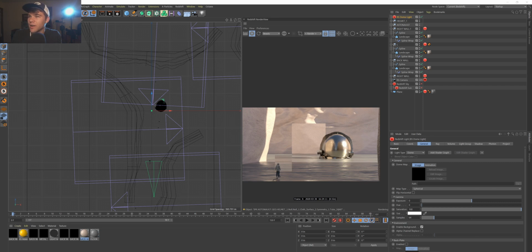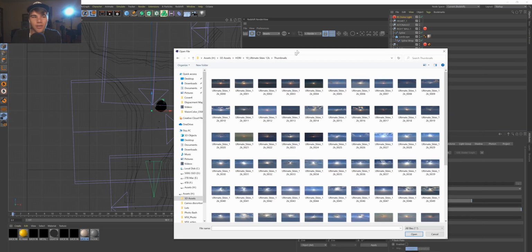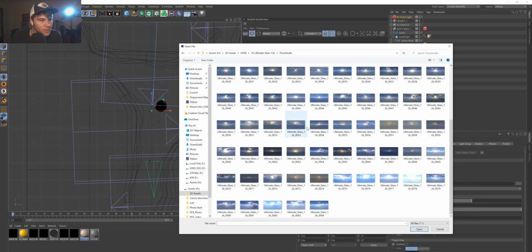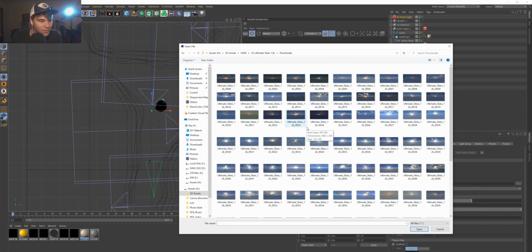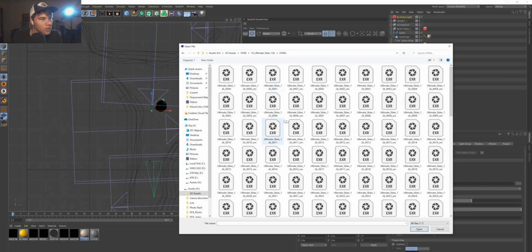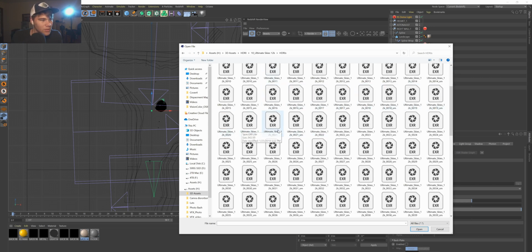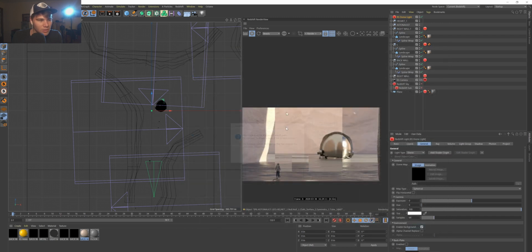Oh, I don't want to pick one at random. I'll go to the thumbnails first. And let's browse. This is the Ultimate Skies from Grayscale Gorilla. It's really the only HDRIs I use. That one's interesting. Ultimate Skies 22. And this is the SM. That's small, so we want the large one.